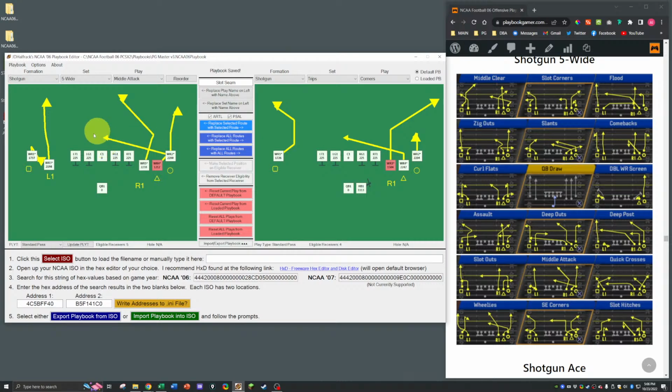Since this is a left hash play, this post route would be very helpful. So I may turn him into an out instead. I think I may just turn him into an out. It's just something safer. If we were on the right hash, that post would be a little bit more helpful. So I may just change him to like an 8-yard right. Something like that. I think that works a little bit better.